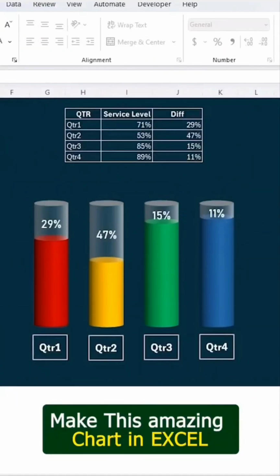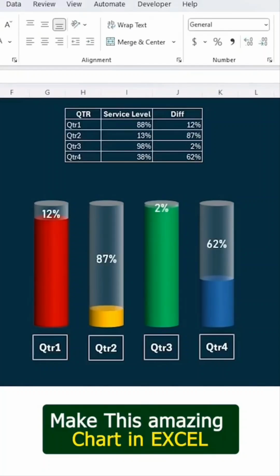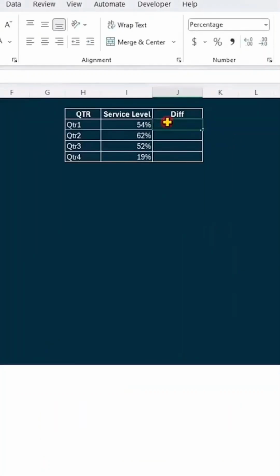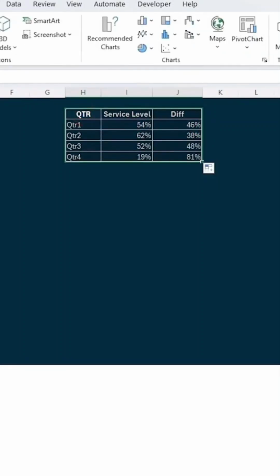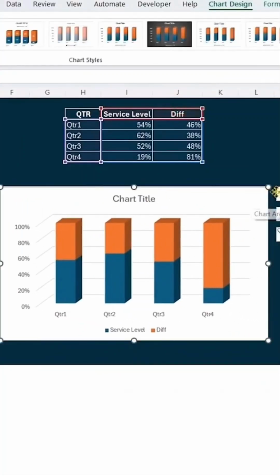Make this amazing cylinder chart in Excel to impress your friends. First, get the difference percentage by this formula. Now select your table and go to Insert, then choose 3D Cylinder. Click on Chart Elements, then unselect all the options.